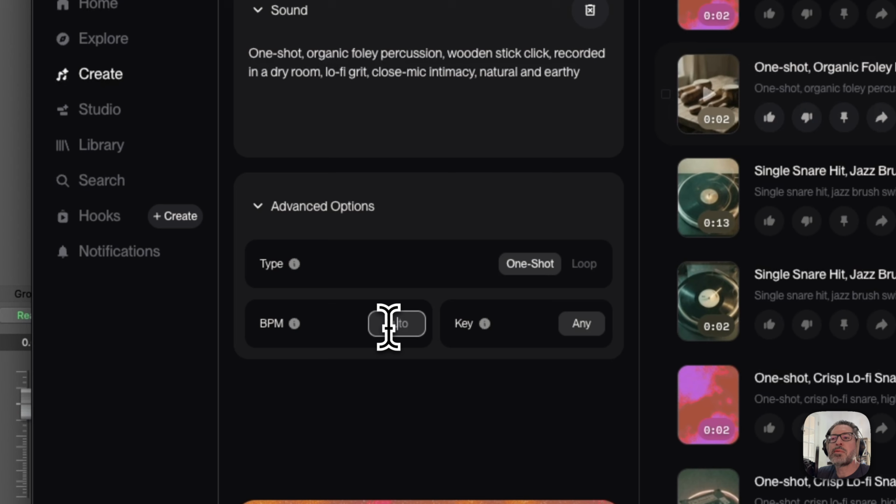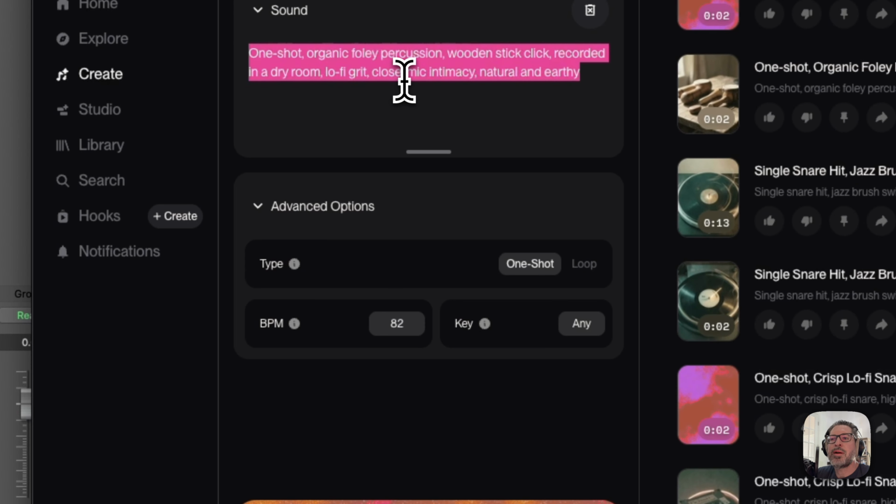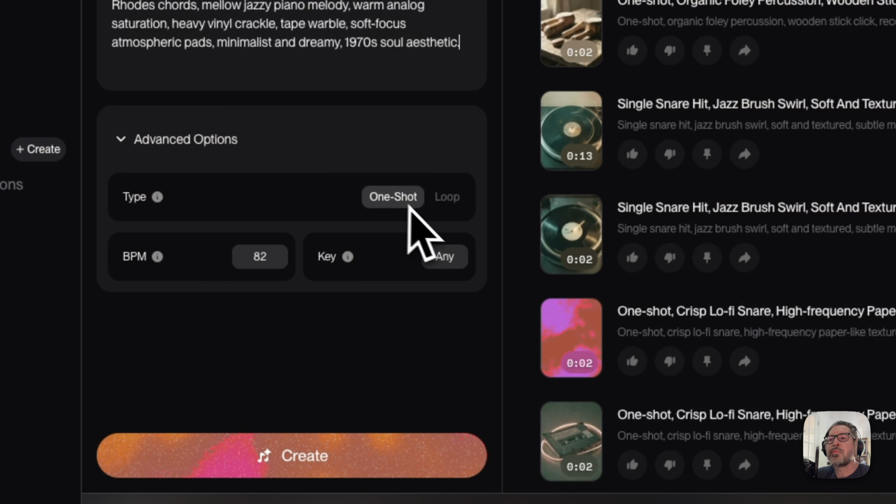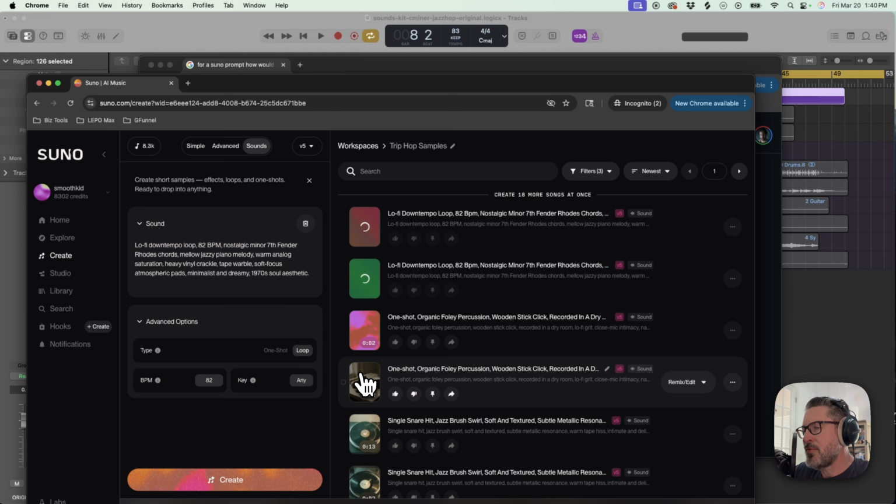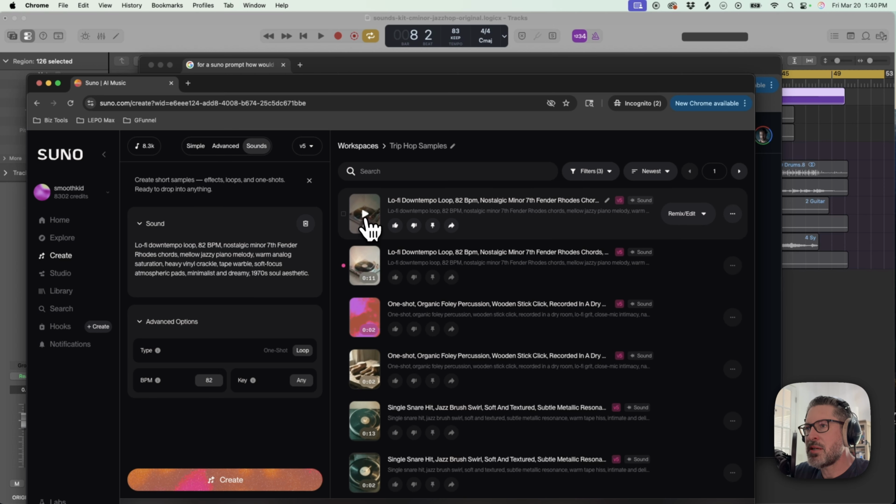So 82 BPM it's telling us. So we'll do 82 BPM. Any key is fine. And let's go ahead and copy that in. And we want to make sure we're on loop setting. It's from the one shot to loop. So let's go ahead and generate that. It might take a few more seconds to generate this one because it is a loop, but it's still pretty quick. 11-second loop. Let's give it a listen.